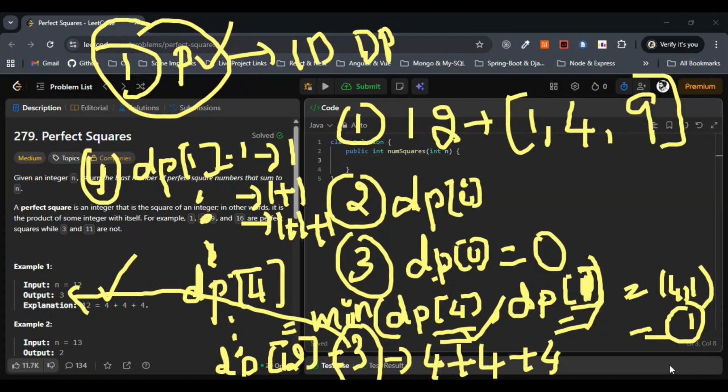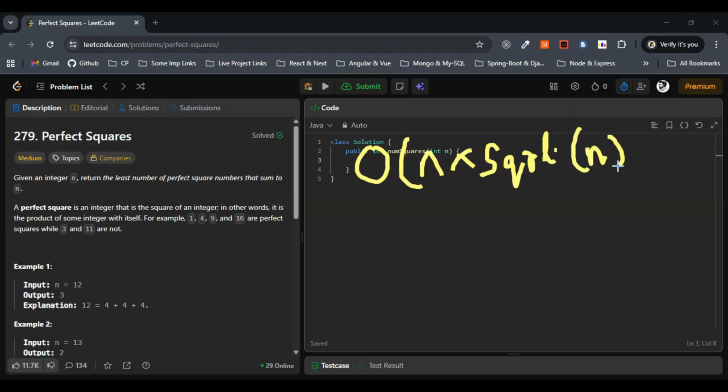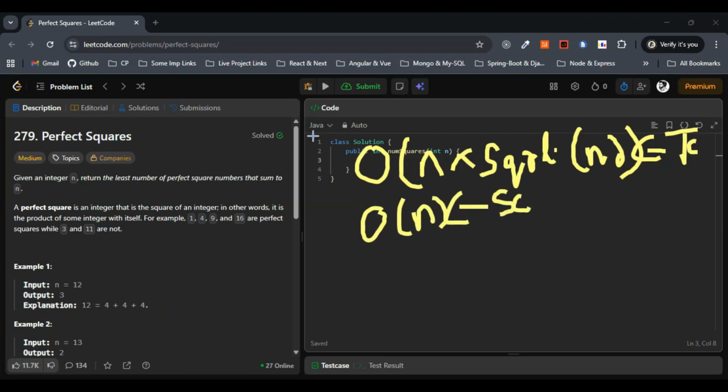As we are completely familiar with the approach, let's quickly discuss the complexities part. What will be the time complexity here? The time complexity would be big O of n into square root of n. This is fine. What would be the space complexity here? Big O of n. So the time complexity and the space complexity of the code that we'll be writing would be big O of n into square root of n and big O of n respectively.